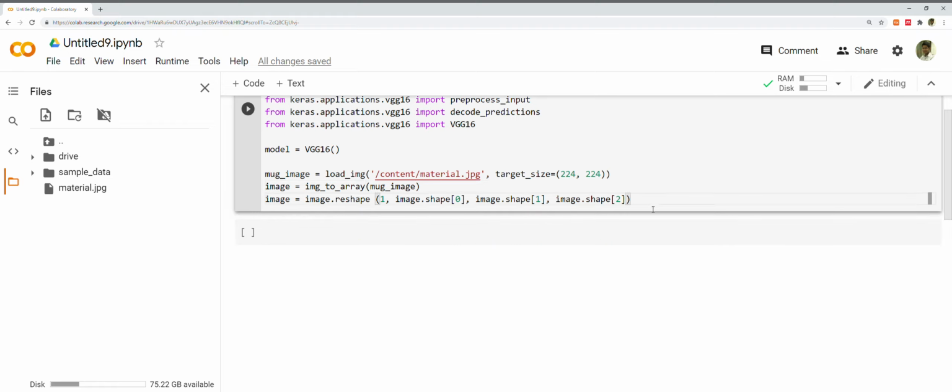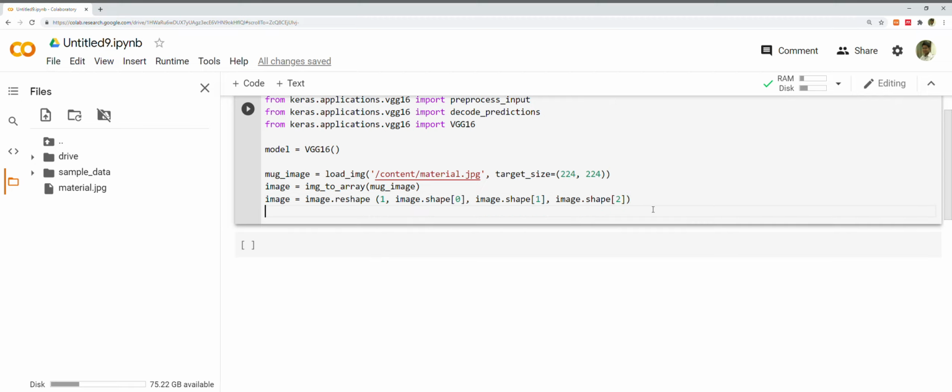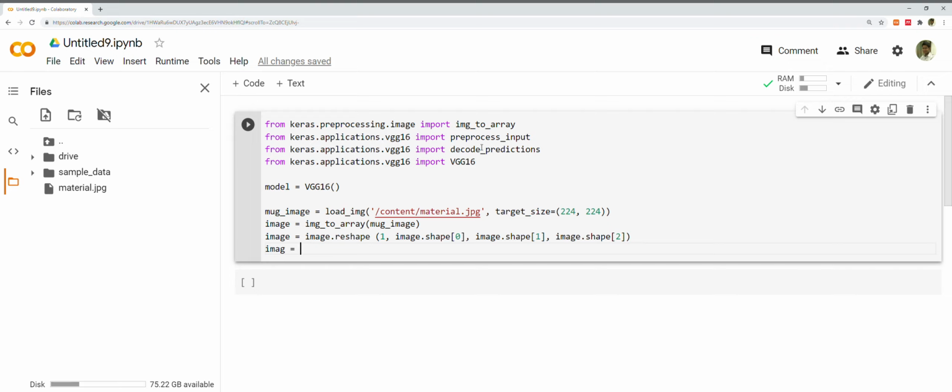The next work we're going to do is to prepare the image for the VGG model. That's pretty simple. So image is equal to preprocess_input, so we're going to need this preprocessing function. Let's just copy it from here and keep the name the same.